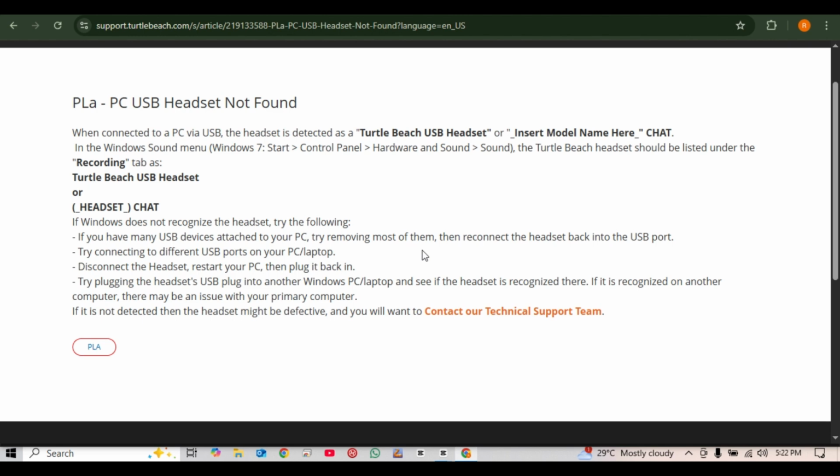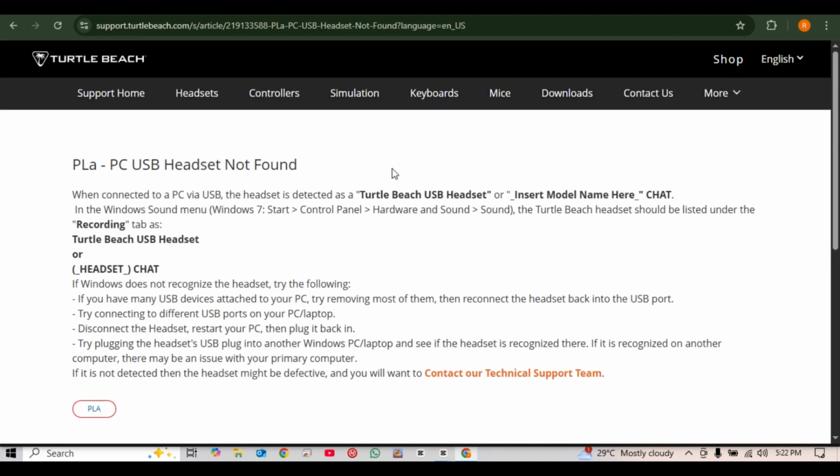Fourth is to try plugging the headset's USB plug into another Windows PC or laptop to see if the headset is recognized there. If it is not recognized on another computer, there may be an issue with the primary computer. If it's not detected there either, then the headset might be defective, and you will want to contact support on the official website, which is Turtle Beach.